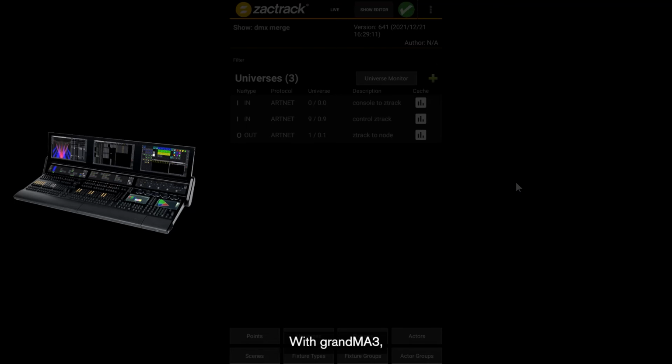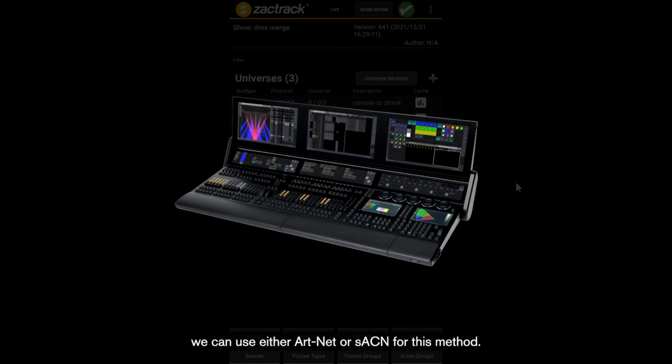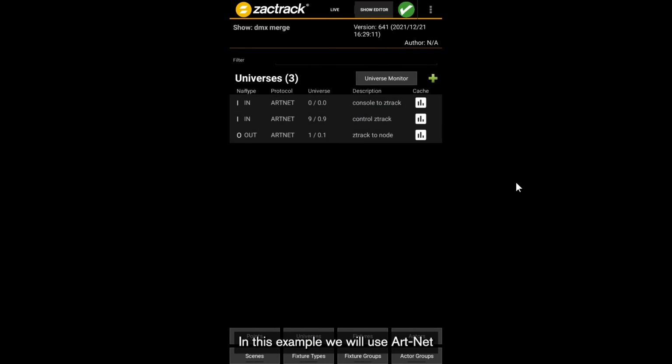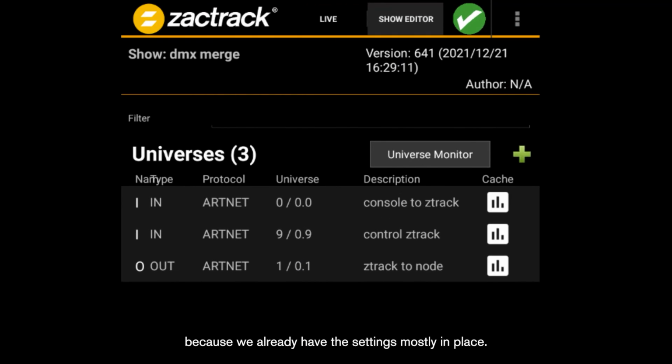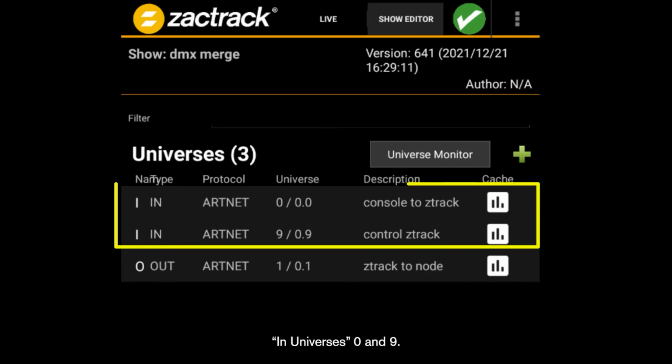With GrandMA 3, we can use either ArtNet or sACN for this method. In this example, we will use ArtNet because we already have the settings mostly in place. We are outputting local universes 1 and 10 because this is where the fixtures are patched. In zactrack, we will also use the same settings with universes 0 and 9.